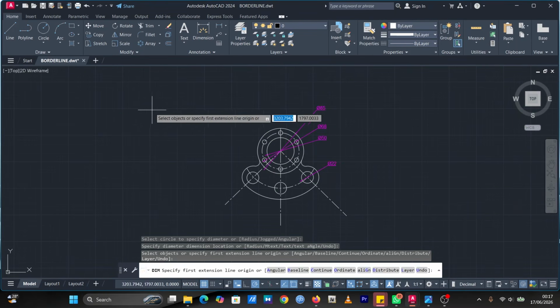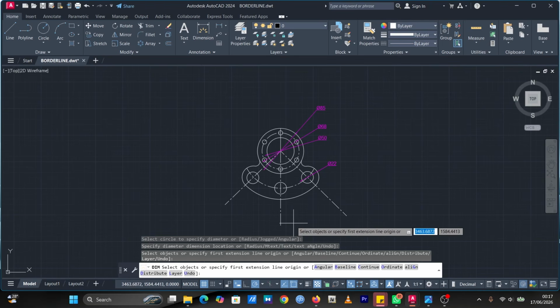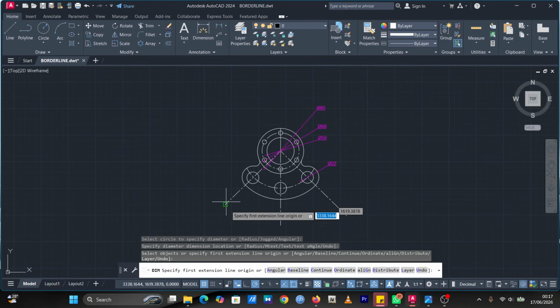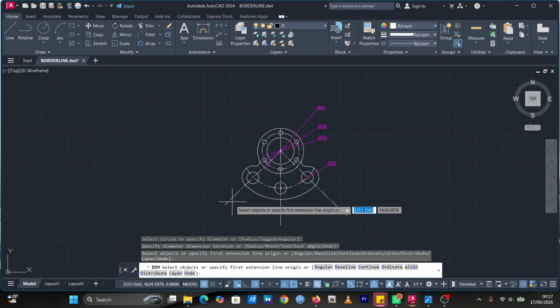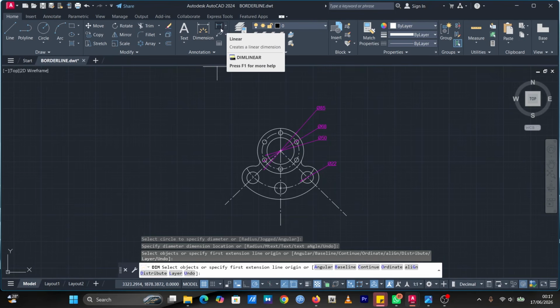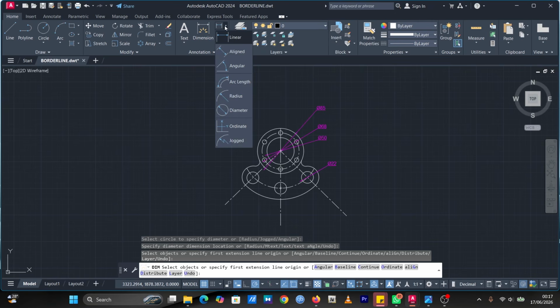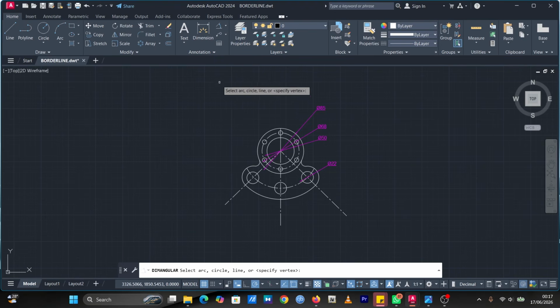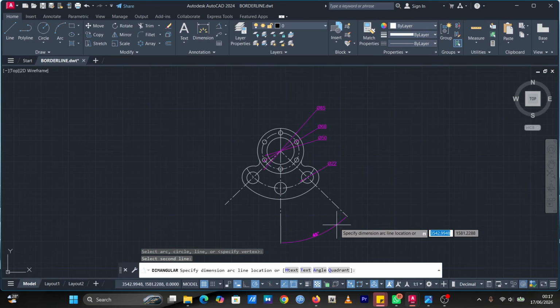So now let's move on to the angles, how you dimension the 45 degrees over here. If you want to dimension the 45 degrees over here, you move here where you see the linear. You click on the drop down and you select angular. When you select angular, now you select the two lines you want to dimension. So I want to dimension here and here. Now I have my 45. I drag down, I click.